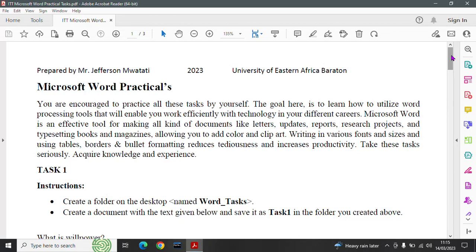Hello guys, I'm going to show you how to do these Microsoft Word practicals. Here you are encouraged to practice all these tasks by yourself, and the goal is to learn how to utilize word processing tools that will enable you to work efficiently with technology in your different careers.